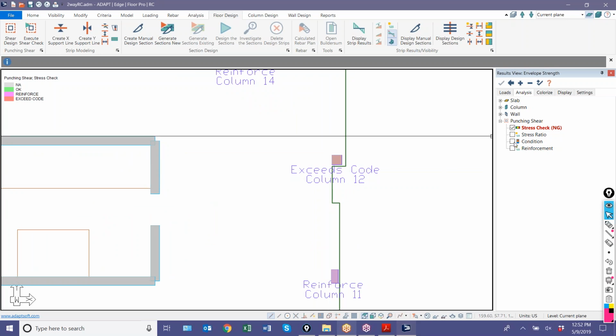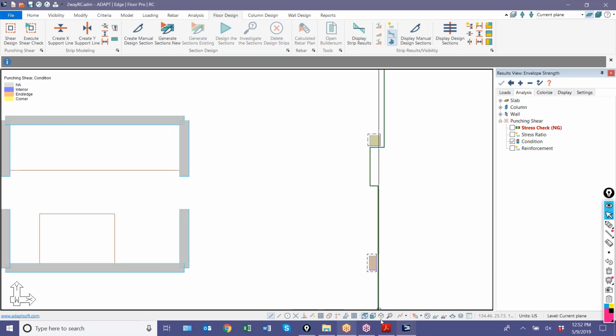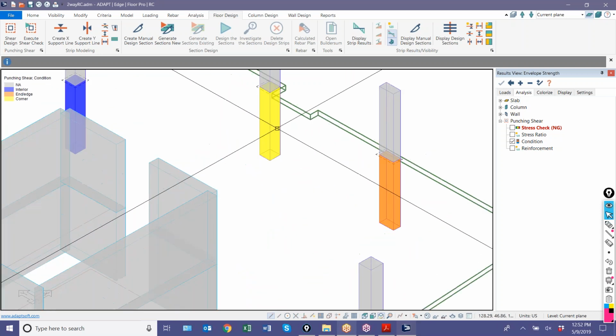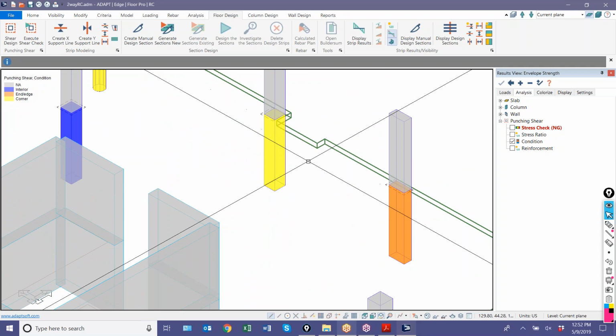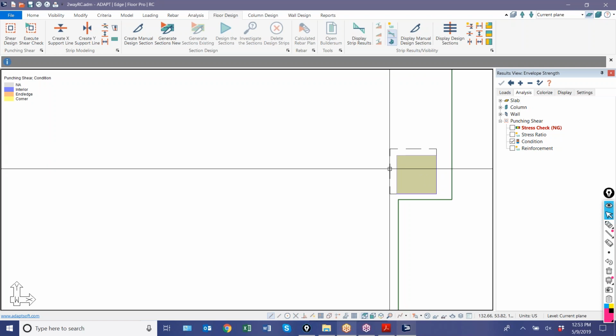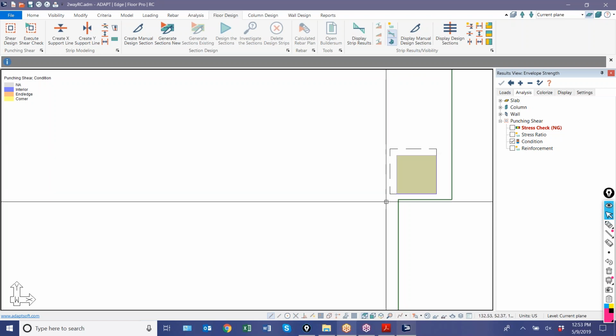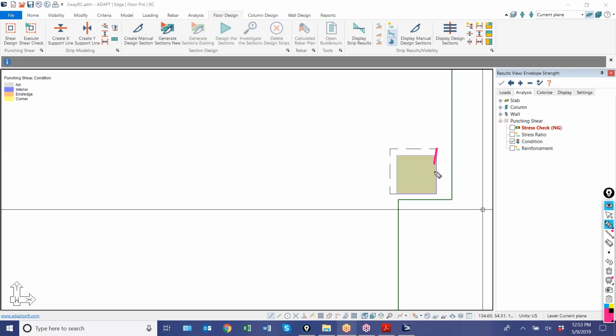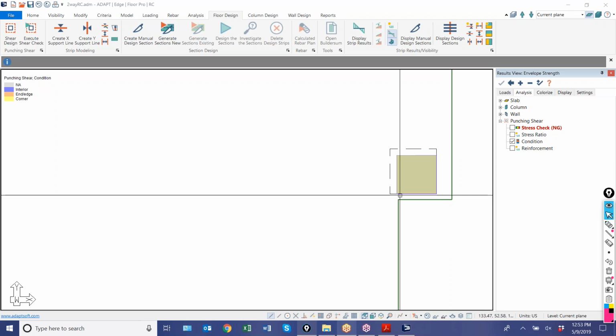Well, if I go to condition, the program is actually assuming that column is a corner column because of that notch in the slab. So it indicates the critical section by this dashed line here. And it assumes that there's a free edge here and a free edge here. So it ignores this distance in terms of the critical section. If I wanted to extend it out and include this as part of the critical perimeter, I could then whittle the result a little bit.